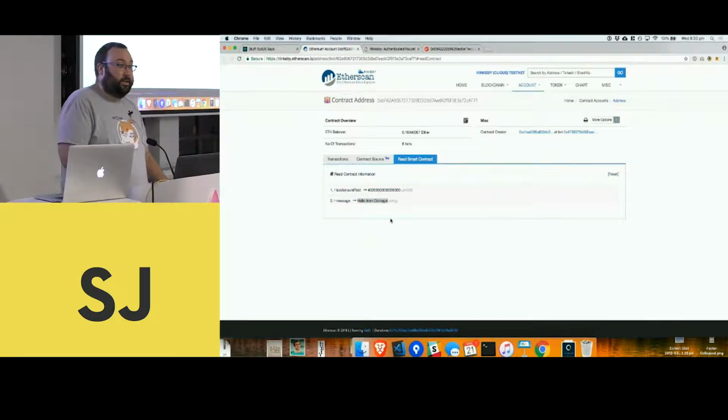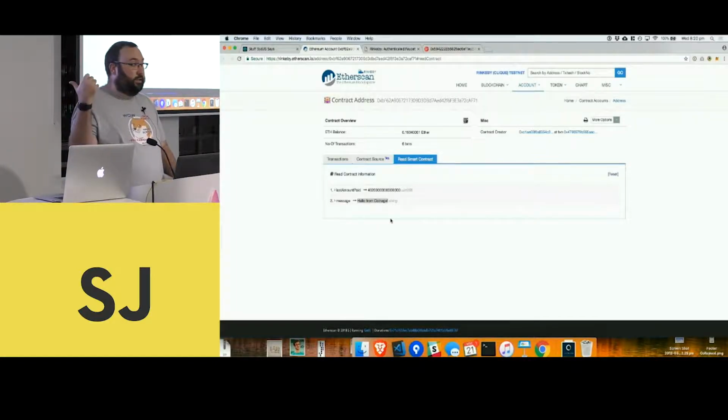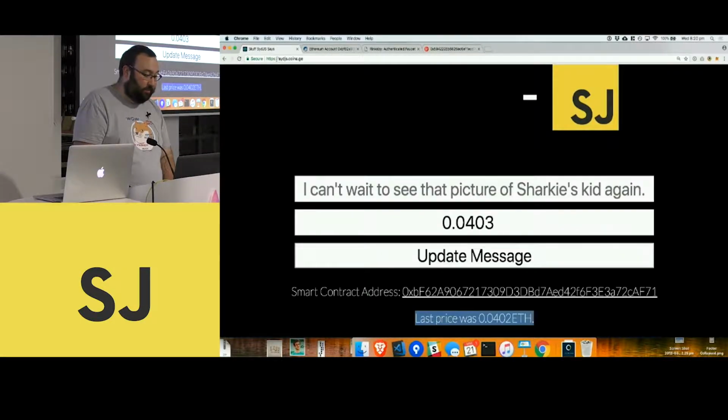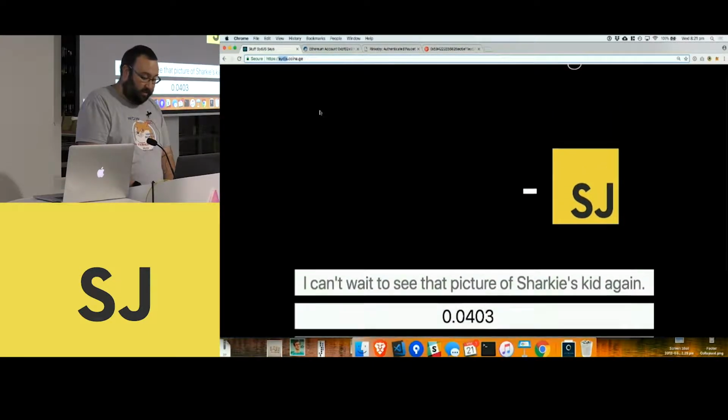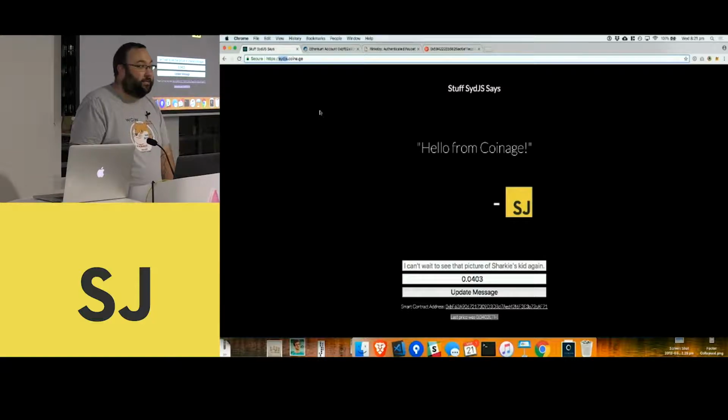So I want to enable you guys to actually play with this right now. If you want, you can take out your laptop and follow along, and then you'll be able to change the string live on this screen. This will be very exciting. Step one is you're going to want to install MetaMask. If you go to this URL, sidjs.koina.ge, it will yell at you and say you need MetaMask in order to use this page. Then there'll be a link there for you to do that.